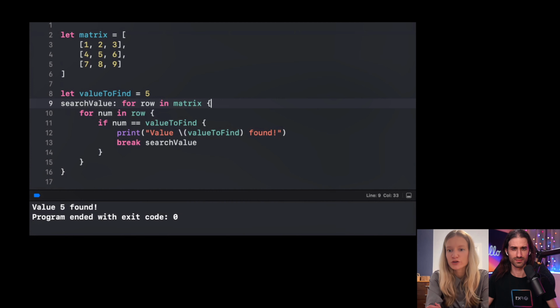In this example, search value is the label for the outer loop. When value to find is found, break search value terminates the outer loop, preventing unnecessary iterations. In nested loops, it's often unclear which loop the break or continue statement is affecting. Named loops remove this ambiguity, making our code more readable and maintainable.